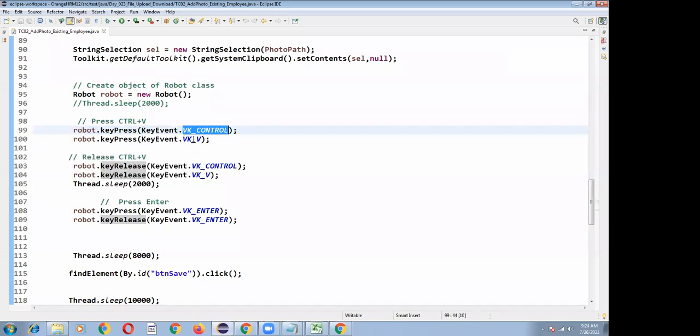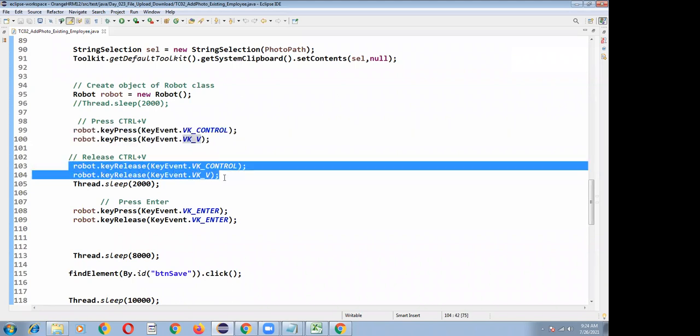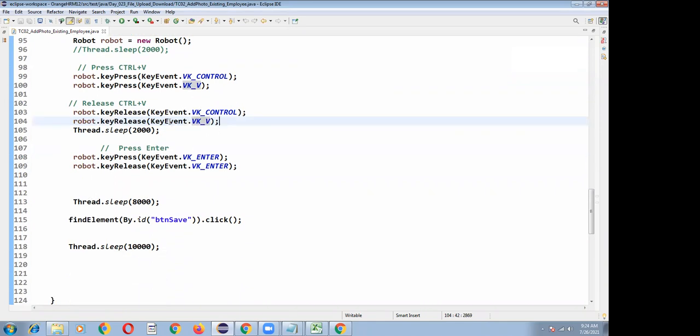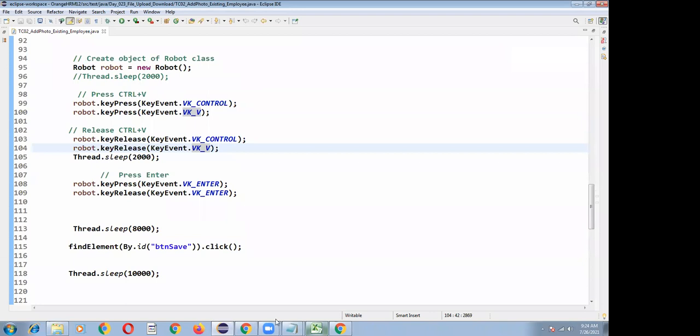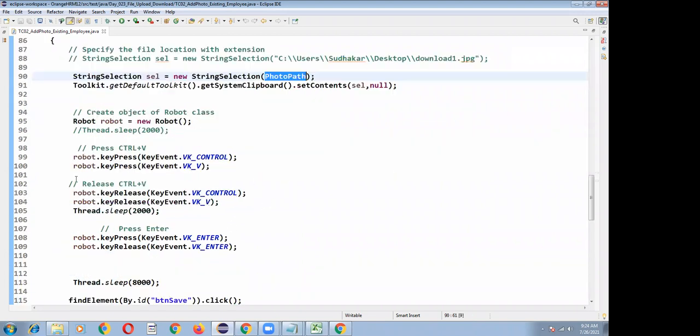To invoke the Control V action, we write code like this: VK_CONTROL and VK_V for the press, and VK_CONTROL and VK_V for the release. Whenever you press, these lines are invoked, and whenever you remove your finger, the Control V action is triggered. So the Control V action is done, and that value is populated in the Windows-based text field. Whatever temporary buffer value is there, this photo path, is pasted into that Windows field. After that, I am giving Thread.sleep for 2 seconds, because whenever you execute any Windows-based actions, you can give some pause time so that the actions are performed smoothly without any issues.